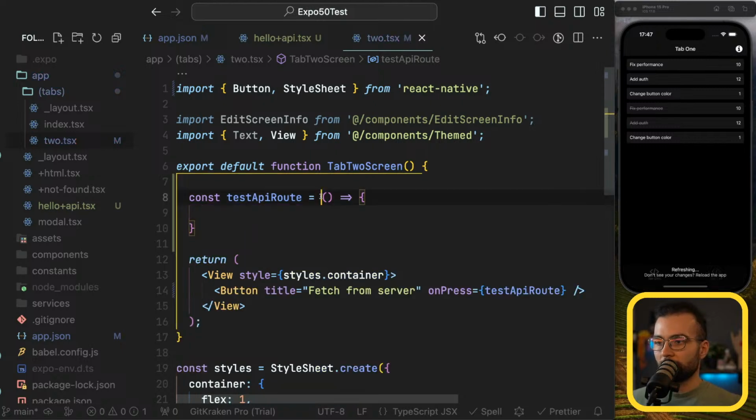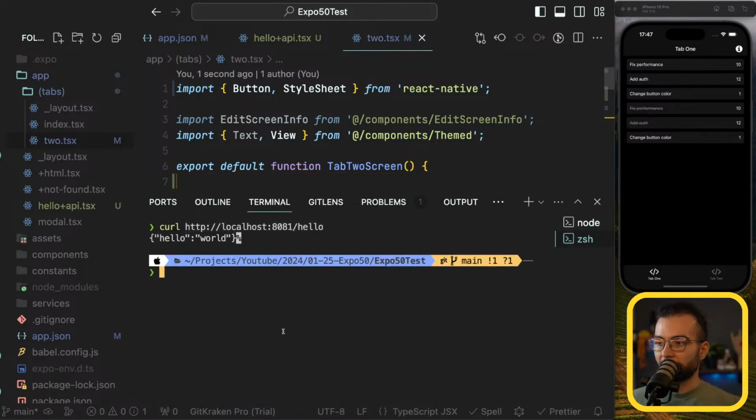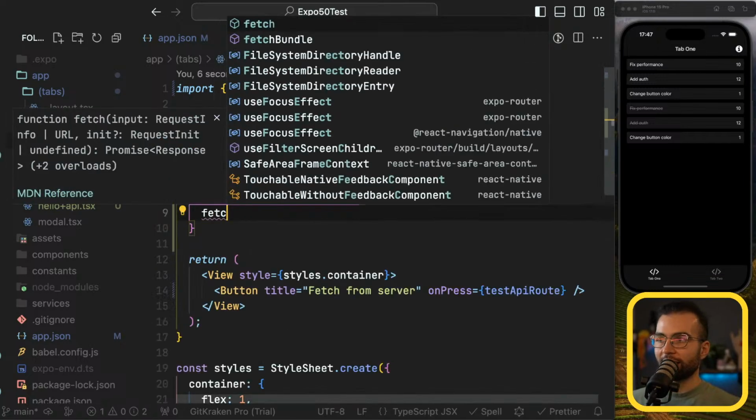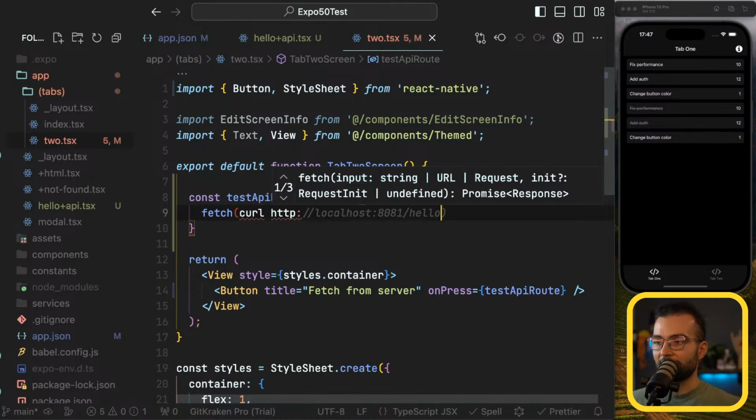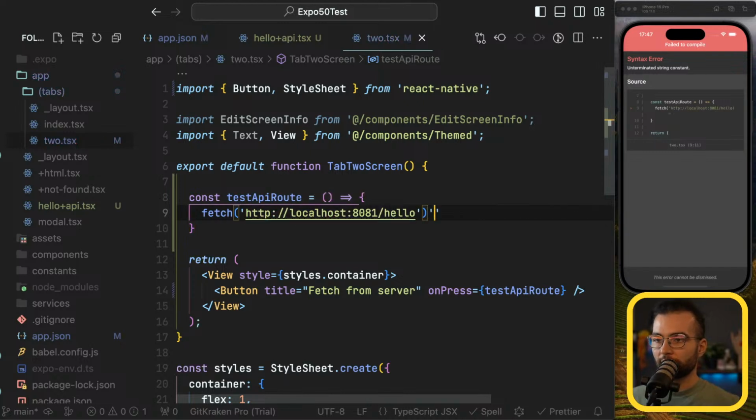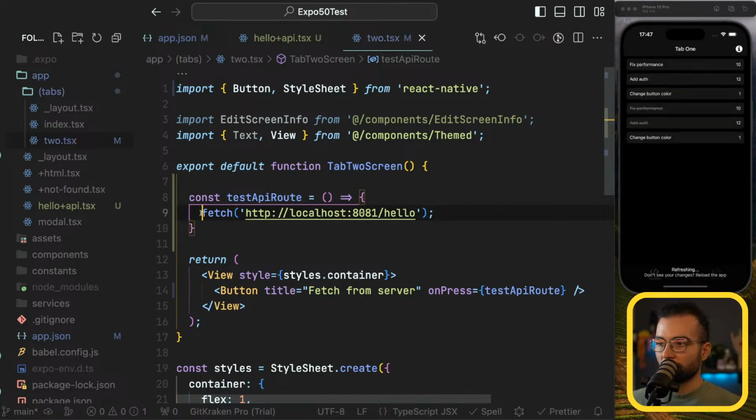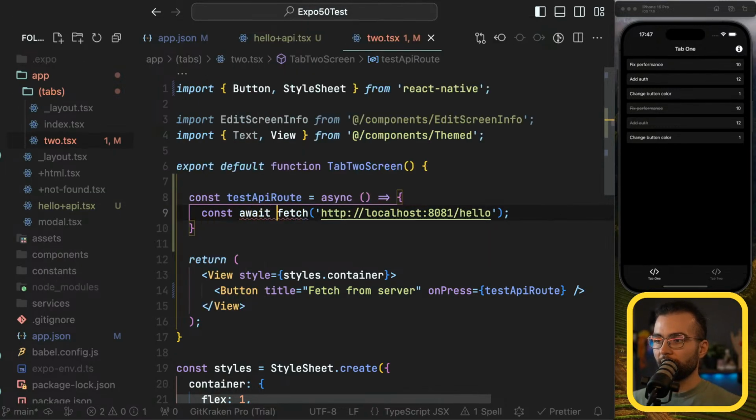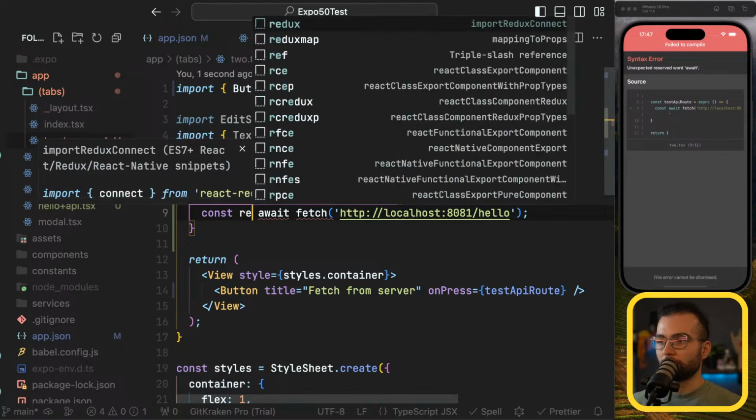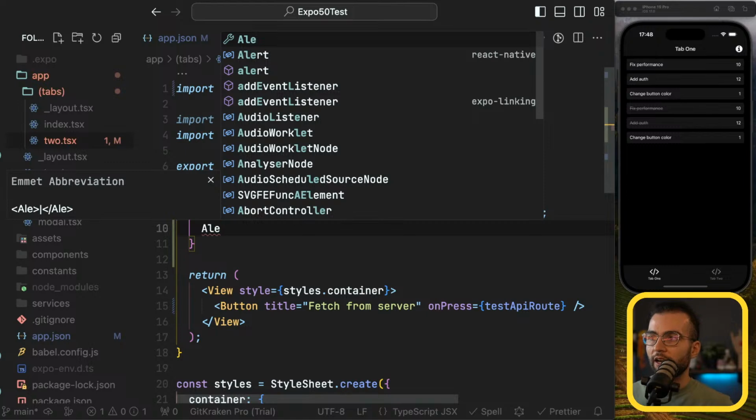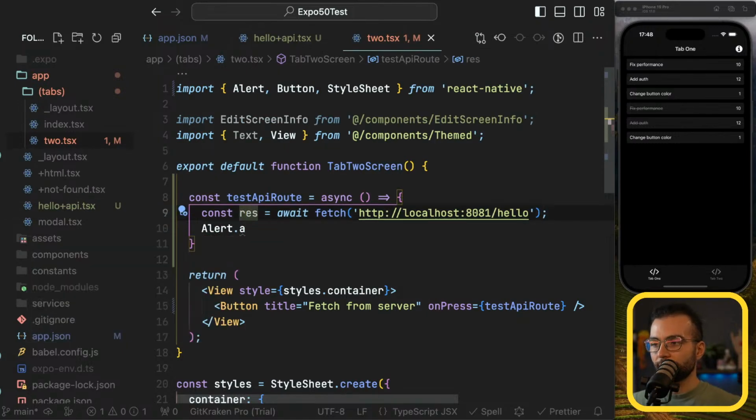The same way as we did the curl request to localhost, we can use the fetch method to send a GET request here to the same localhost. I'm going to remove just this one, like this. Let's also make this an async function and do const result equal await. And what I can do is maybe add an alert.